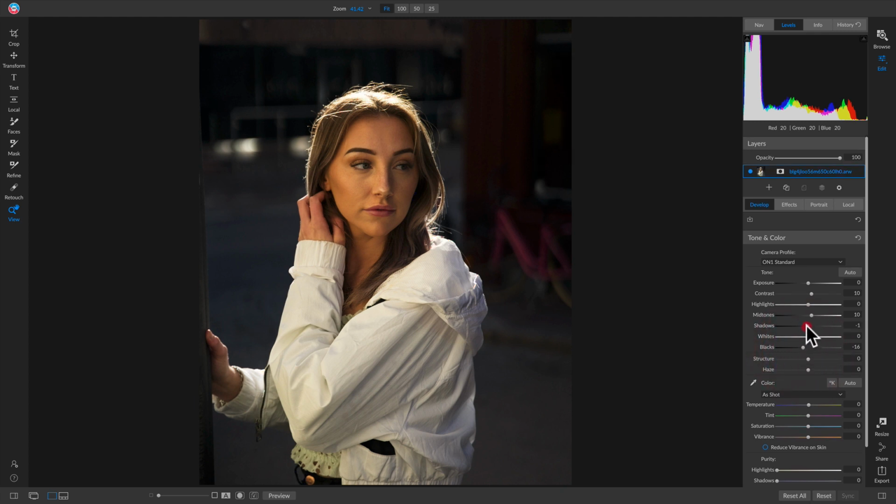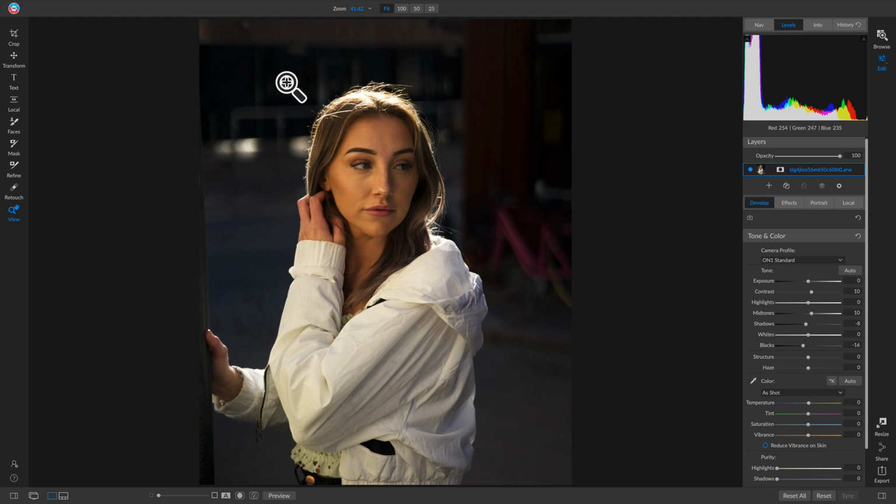And then we could also pull back on the shadow tones a little bit. And the shadow tones would be the darker tones in your photo, the shadows. So if you want a little darker shadows, go over here and you could pull back on these shadow tones, and we've darkened that area around her a little bit more.